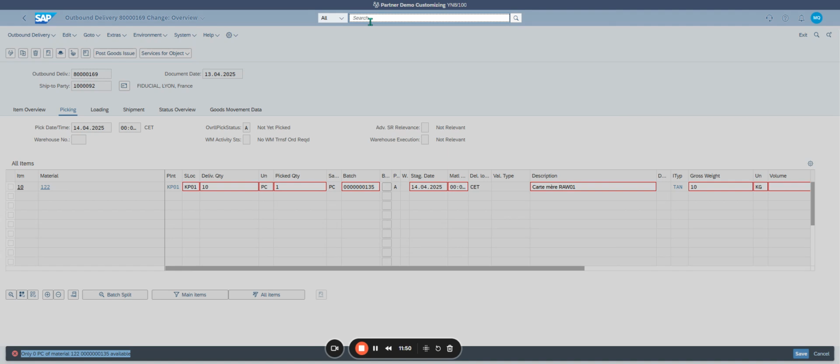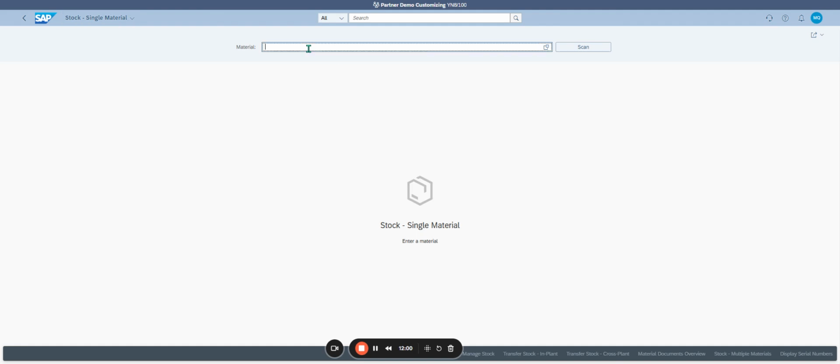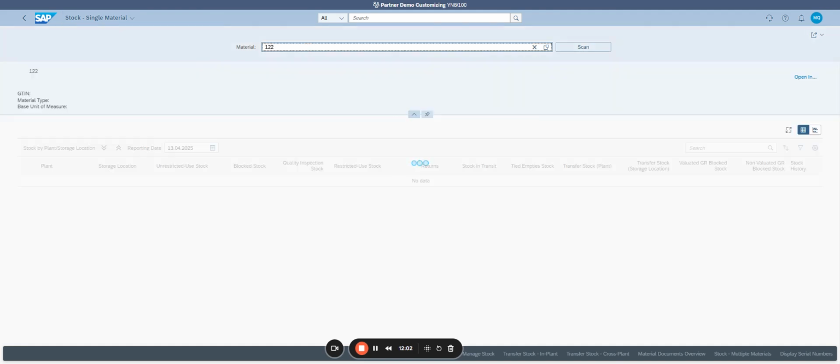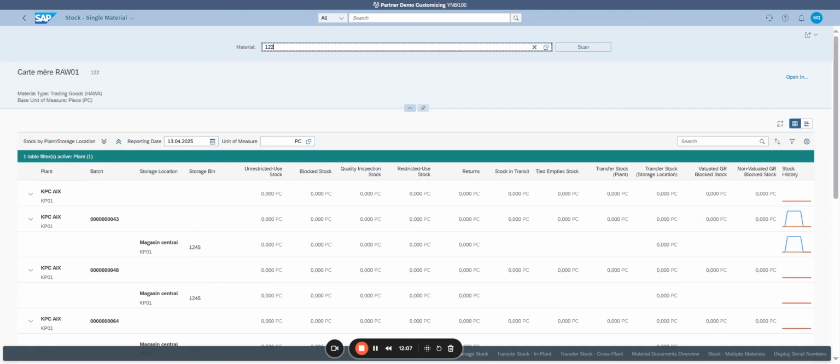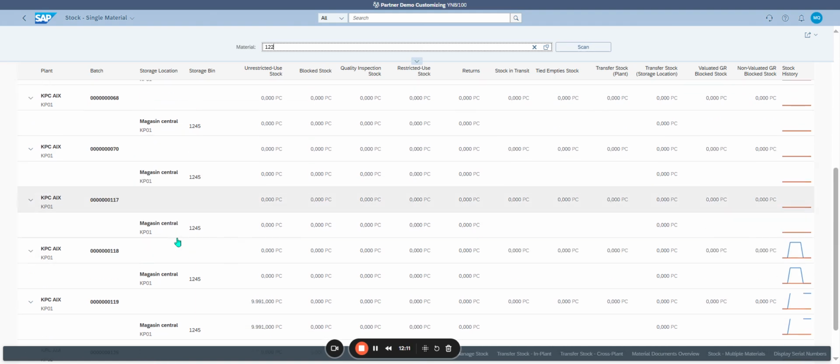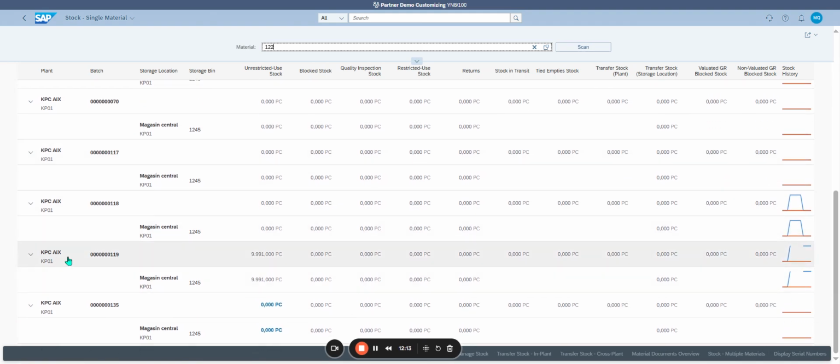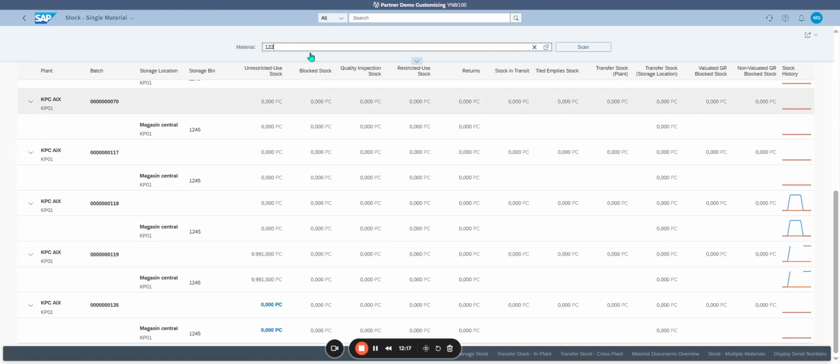So it's simple. I do a single material. The material is 1 to 2. So I just have a look for the plant. I've got some stock for the batch number 119.